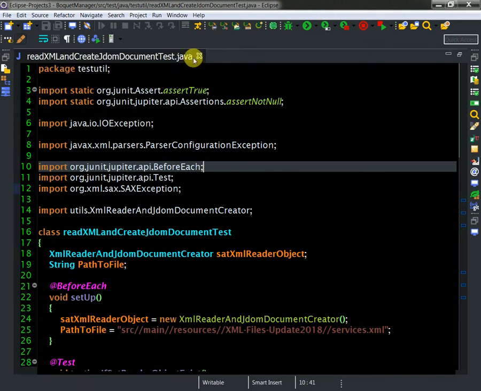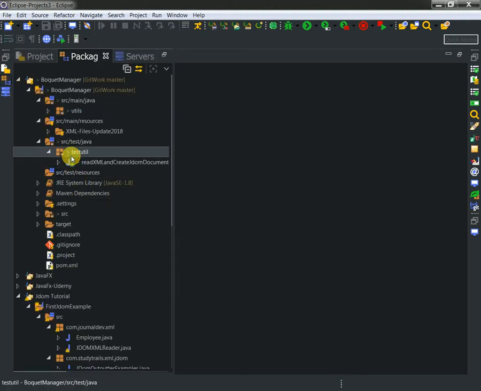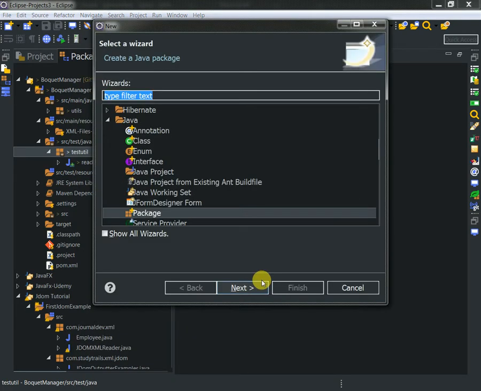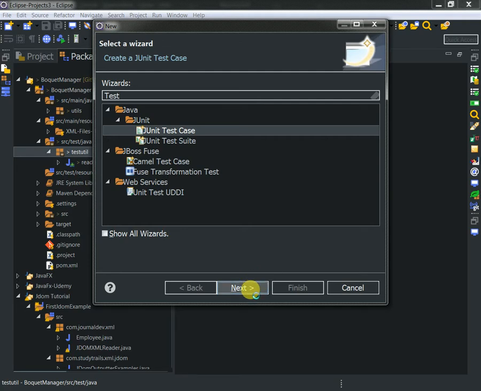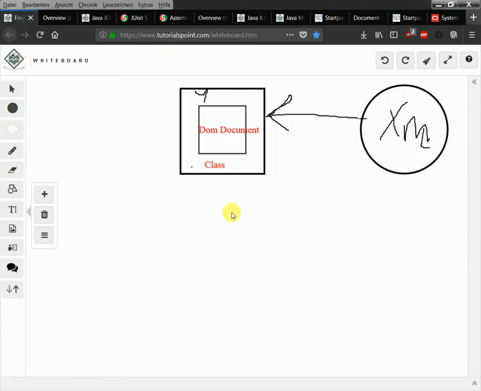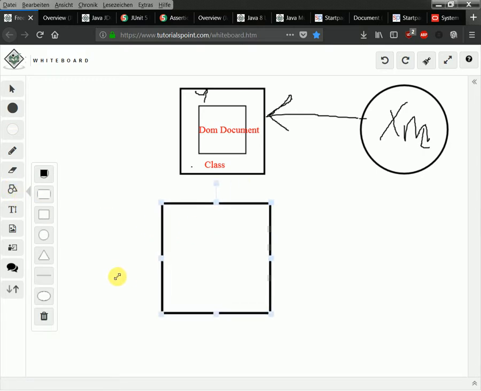So next phase will be, I need to create another test case, a JUnit test case. And how should I name my test? Well, let's look at the board. This is currently what we have. We have an XML file. The class which I create loads this XML file and creates a DOM document, a JDOM document. And after that, I need to pass this JDOM document to the class.